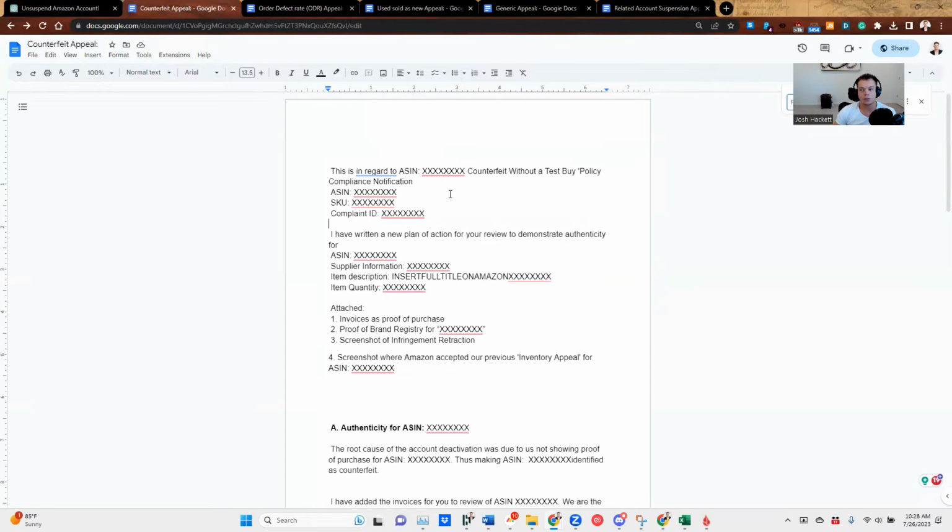And again, these aren't cookie cutter, but I've used them before. I put XXX for some of the ASINs and some of the clients that we've worked with, so you don't see their information. But this is in regard to XXS.